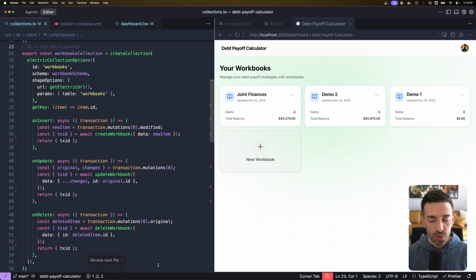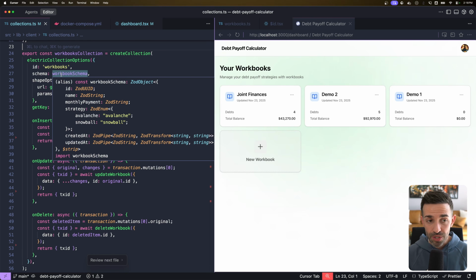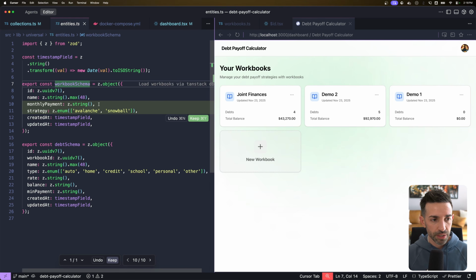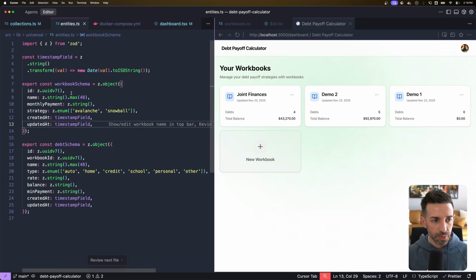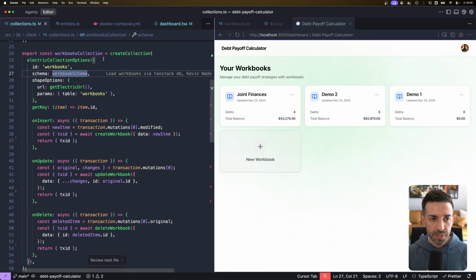So we have two collections in this app. One is workbooks and one is debts. So we have our workbooks collection here. You map that to a Zod schema. So if I take a look at this, I've got our workbook schema here: ID, name, monthly payment, strategy, created at, updated at. That helps TanStack DB locally to validate your data and know the expected shapes and provide all the nice typings that you might expect in TypeScript.